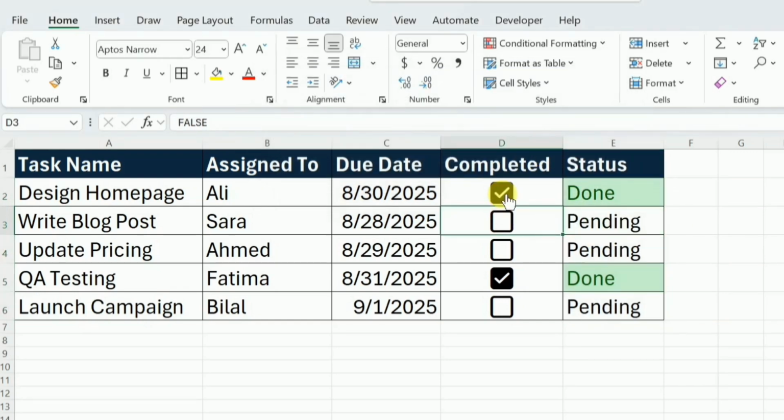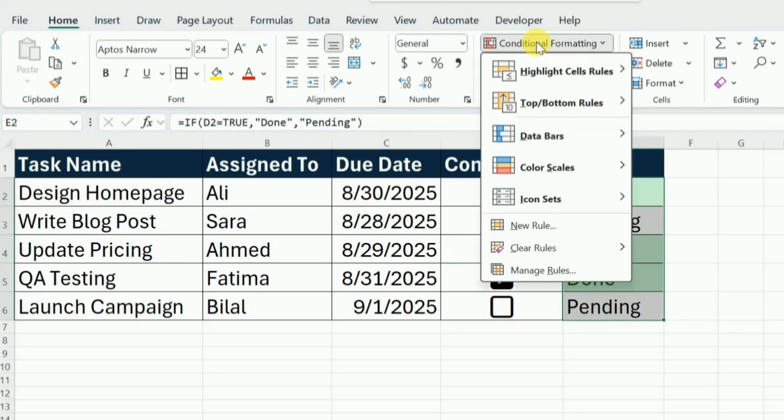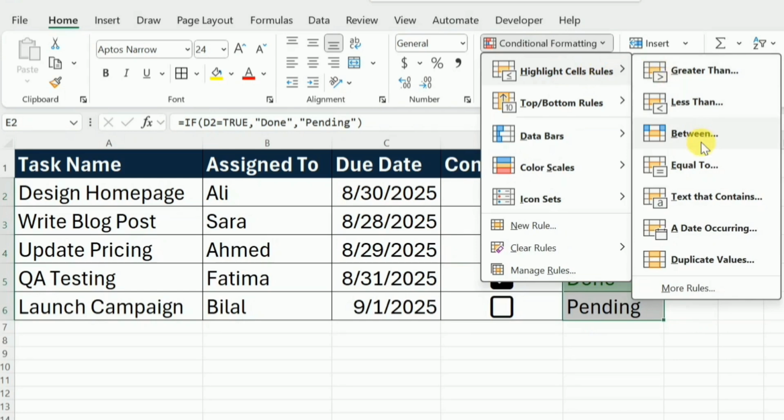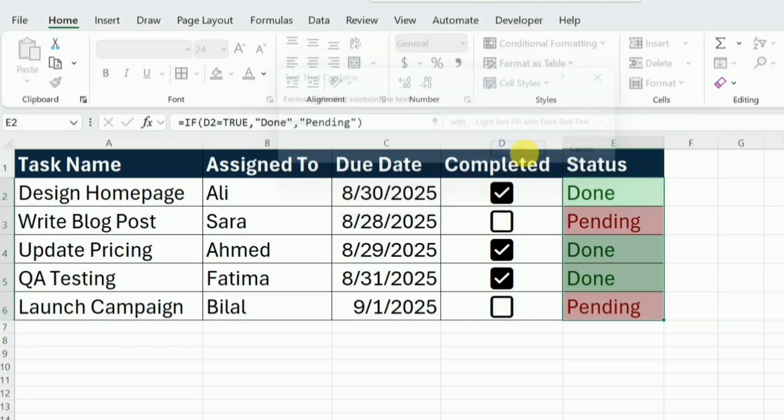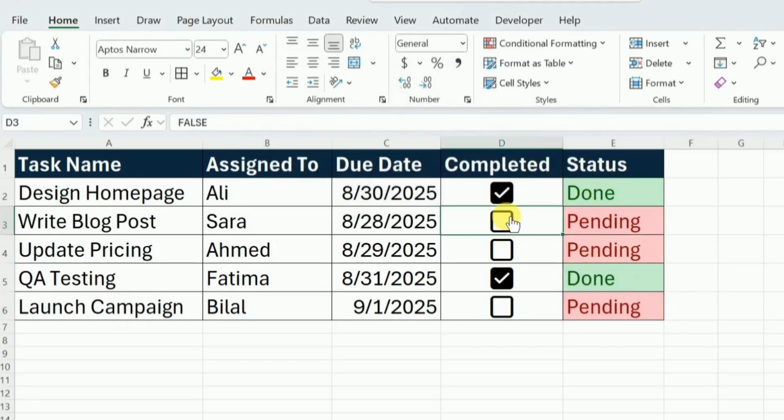Now everywhere the done will be changed with this green color. Similarly, to highlight the pending with some other color, I'll again select these cells. I'll go to conditional formatting. I'll click on highlight cell rules. I'll go to text that contains and here I'll write pending. And for pending, I would like to have the light red fill with dark red text. I'll click on OK, and now you can see that I can easily switch and visualize how my workflow is going on. And that's it.